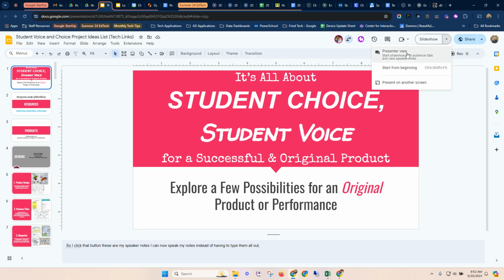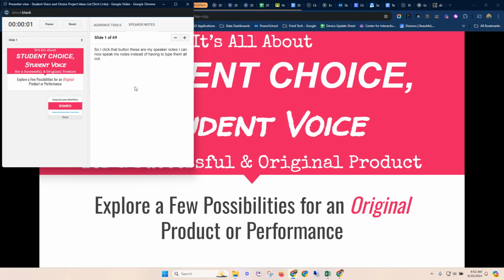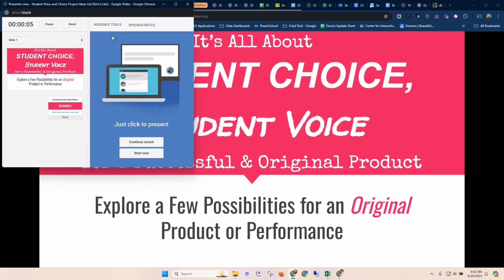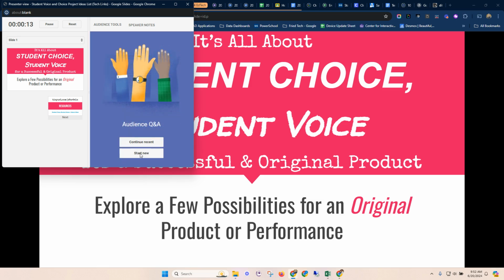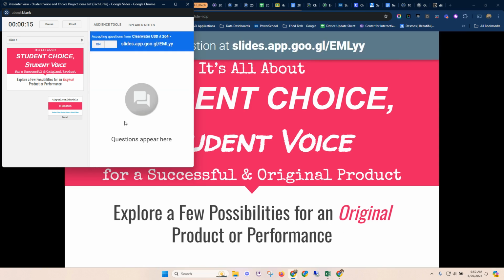So I can present, and I'm going to go to my presenter view just like I have. But one of the options up here is audience tools. So if I flip over to audience tools, I can either continue a recent session that I've had, which keeps track of all the questions that were answered, or I can start a new session. So I'm going to start a new session.